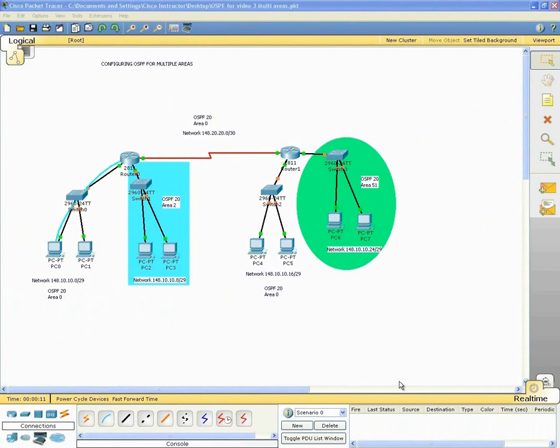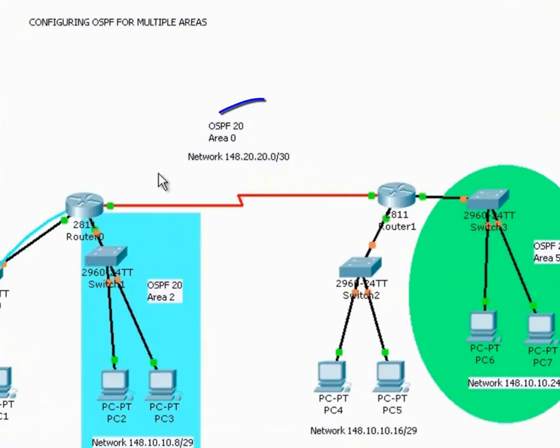In a previous module, we covered configuring OSPF within a single area. In this module, we will configure OSPF using multiple areas. We will use the process ID of 20 this time, and we have a backbone area of 0.